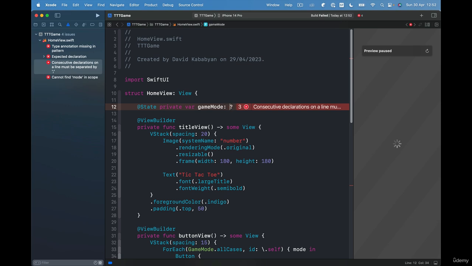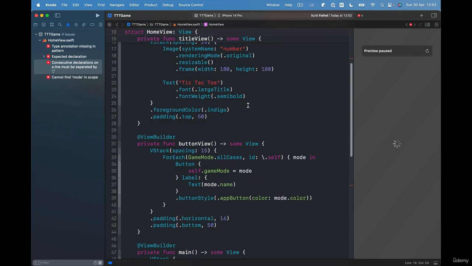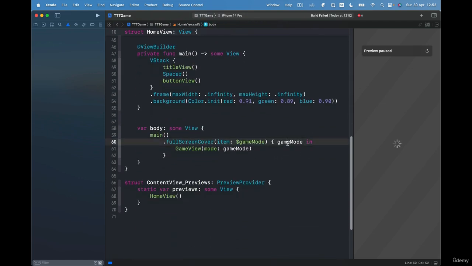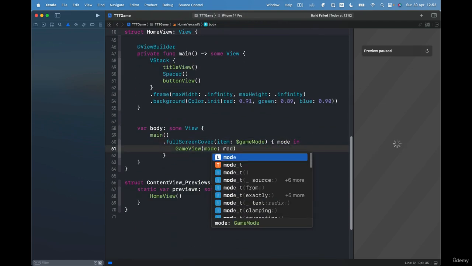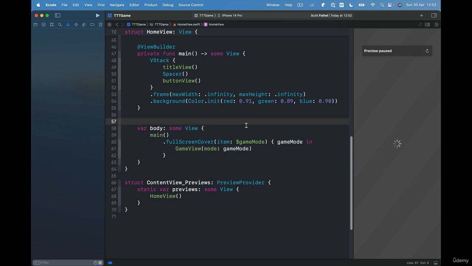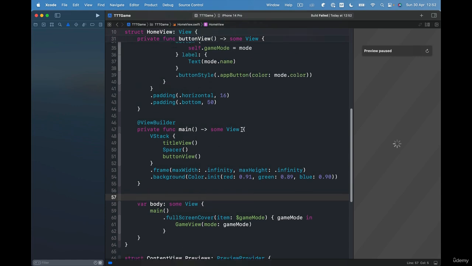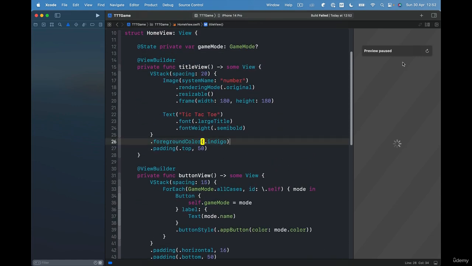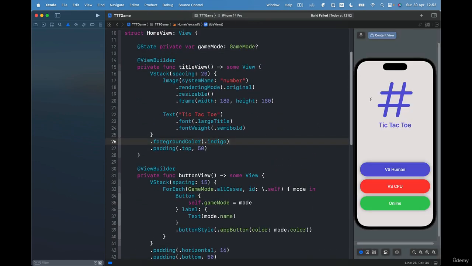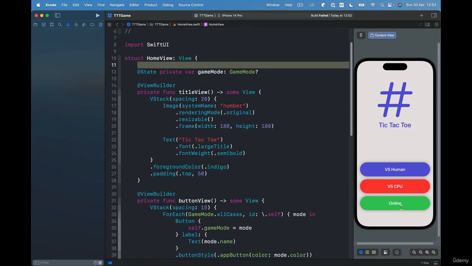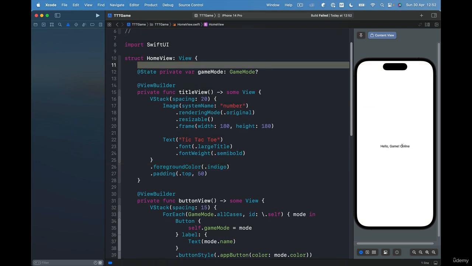We haven't set what type this is, so it should be a GameMode, and now the error should go away. You can keep this mode, actually it doesn't matter, game mode sounds better. So we have our game mode, and now we are passing it to our game view. So if I run, we can do it here. Right now it's nil, and I will go with online. It says online here, which is good.